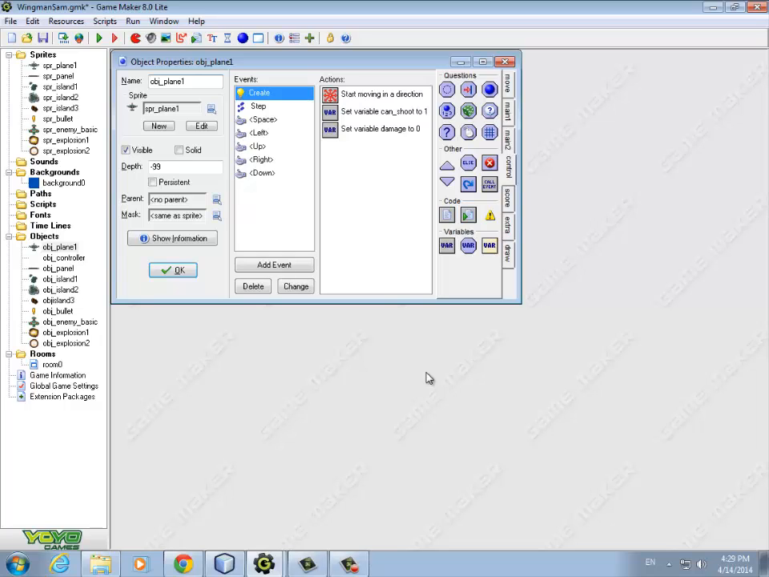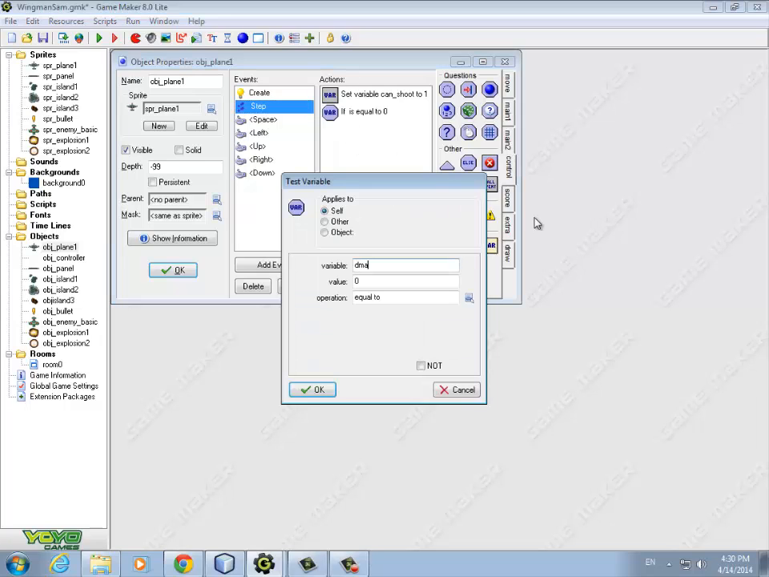Now we need to add a few things as well to the step event. Each step we have to double check to see if our damage has gone higher than 100. Or higher than 99 is what we're going to do. But if it has, we're going to show the high score screen and restart the game. So let's ask that question here. We're going to say if damage, can't spell today, the value we're going to set to 99 and we're going to say greater than. All right, there we go.